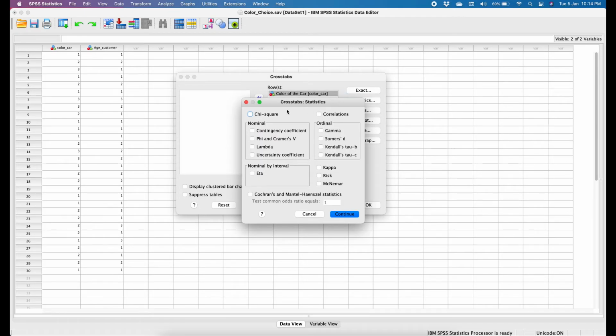The Crosstabs statistics dialog box would open and choose chi-square test in it. Please keep in mind, chi-square would just give you the indication about whether there is an association between two variables or not. But it is not going to tell you, if a relationship exists, is it a strong relationship or a weak relationship? In order to check for the strength of relationship, you need to go for phi and Cramer's V test. So select this option also.